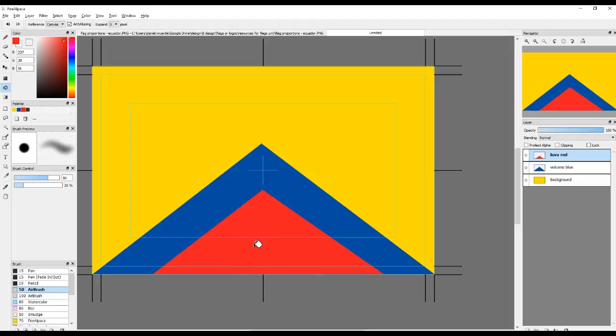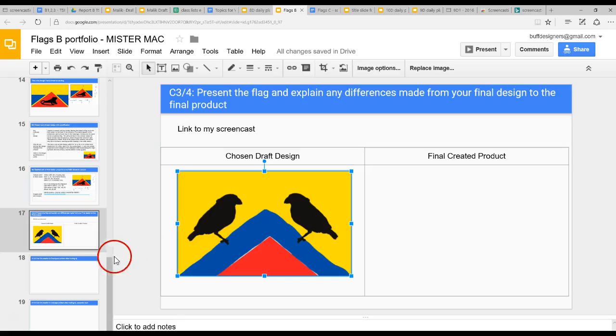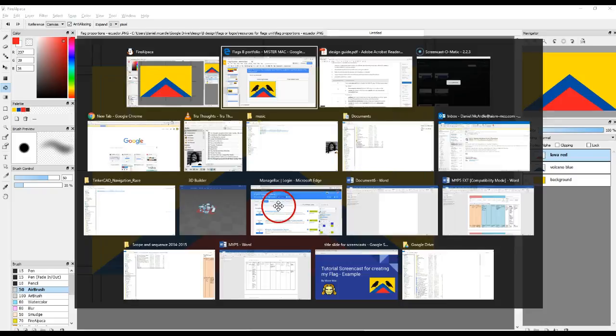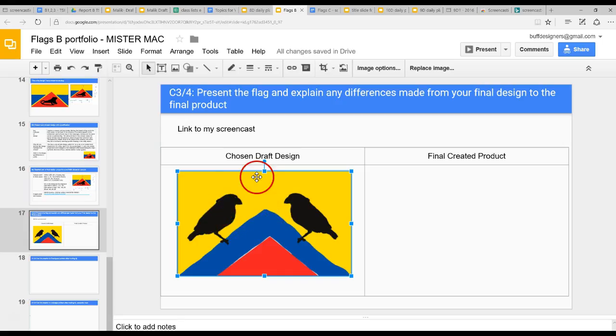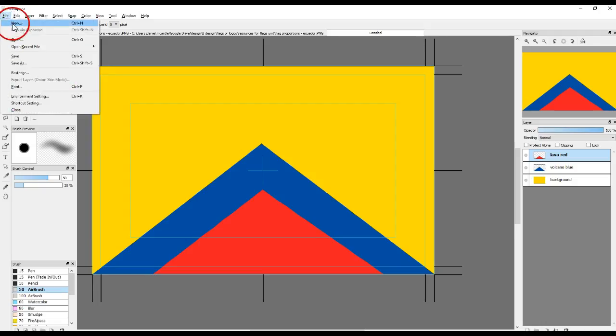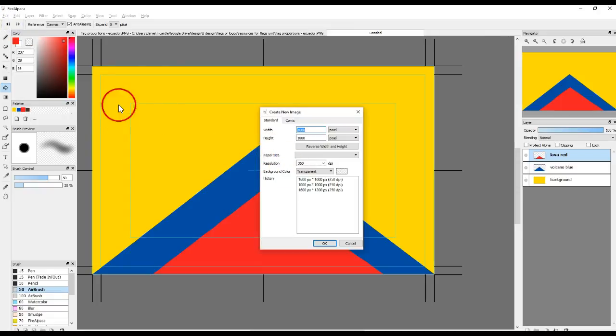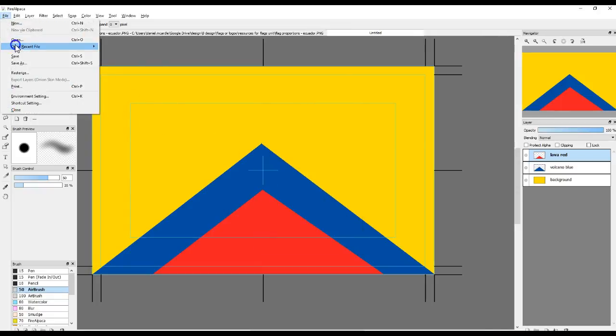What else could I have done there? Yeah, I could have done something. There is another way I could do that, but that will do for now. The next thing I did was I found a picture of a finch here. I'm going to load that up. I found it using Google image search. So I'm just going to open that up.